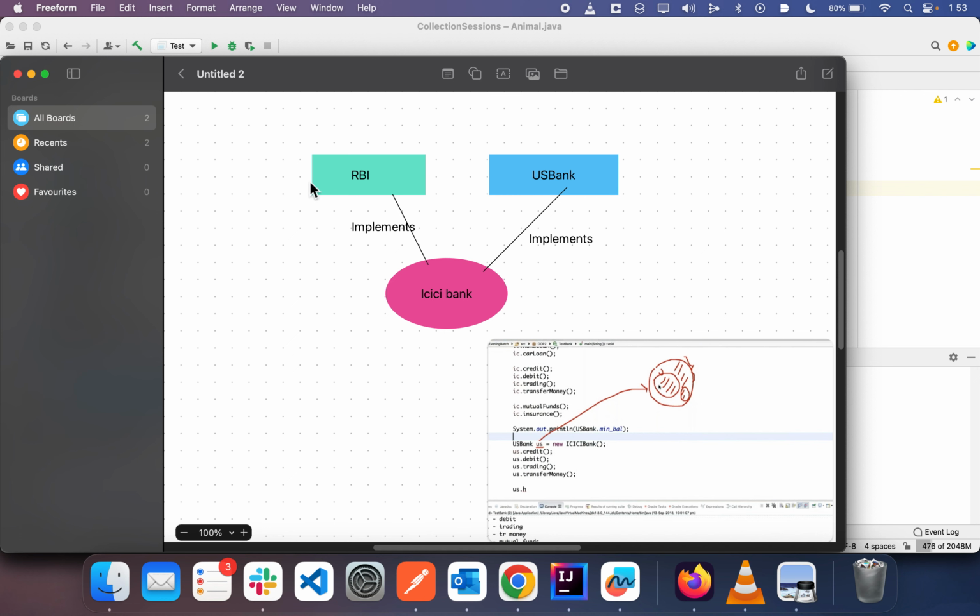So an interface is where you only write the methods, and you do not add any body to them. Okay, so that's what we call an interface. Here, for example, there are two interfaces, RBI and US Bank, and this particular ICICI Bank is implementing them. They have a set of methods that they want their bank to have.